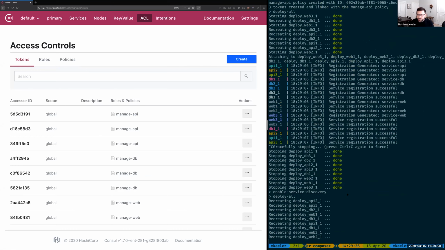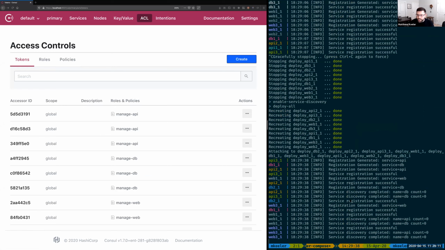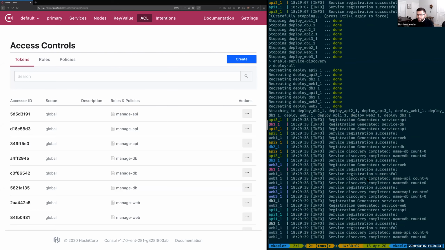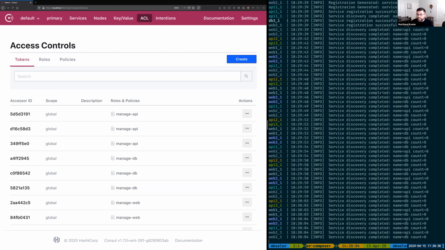And when I redeploy this, take a second, there we go. We can see here that all the service registrations are successful. There are no permission denied errors. We have the API service, which is attempting to do service discovery on the database service, like we mentioned it would. It's not finding any. It has a count of 0, even though there are 3 database service instances available. Our web service, similarly, is also looking for both the API and DB service and again, coming up with nothing. And the reason why is because it doesn't have permissions to it.